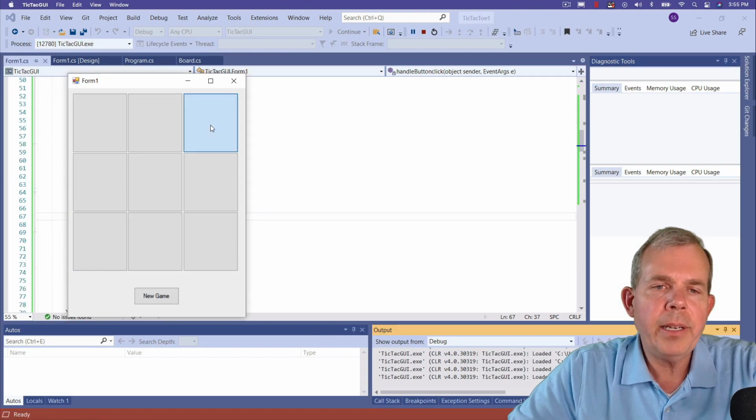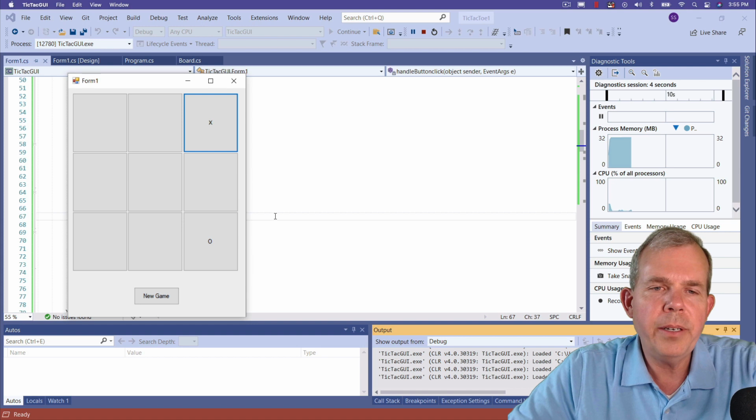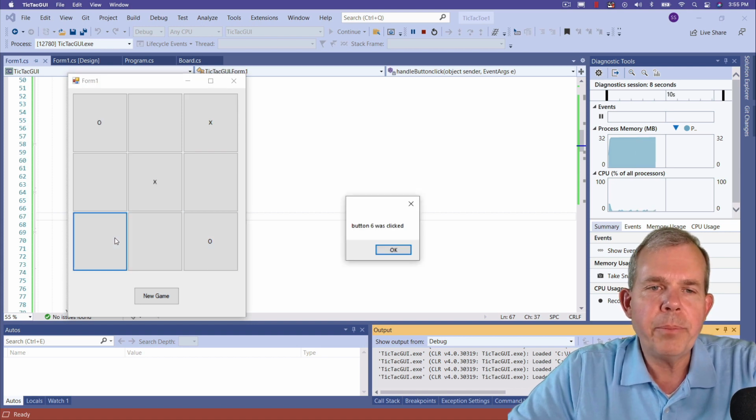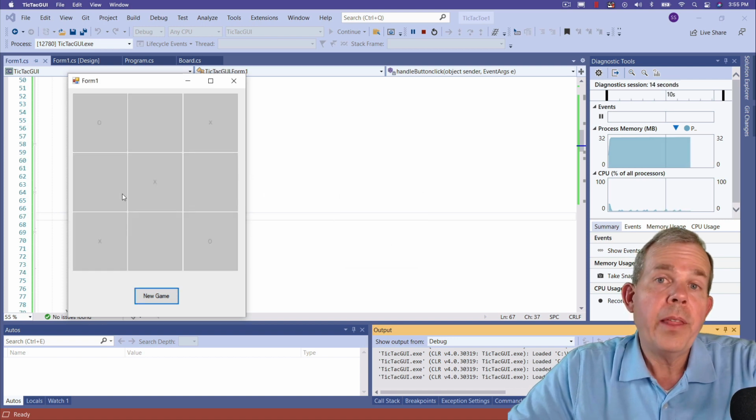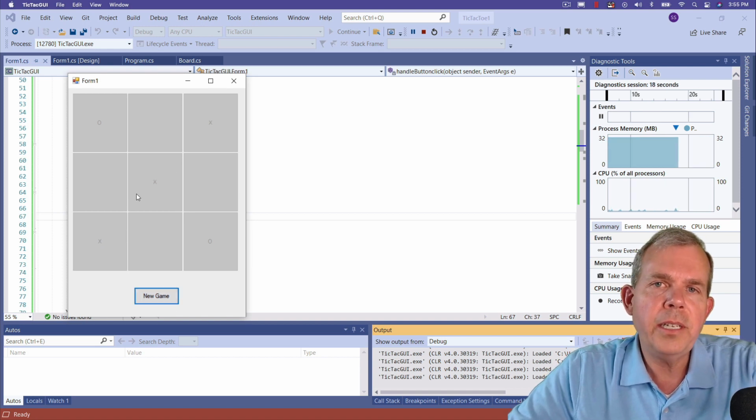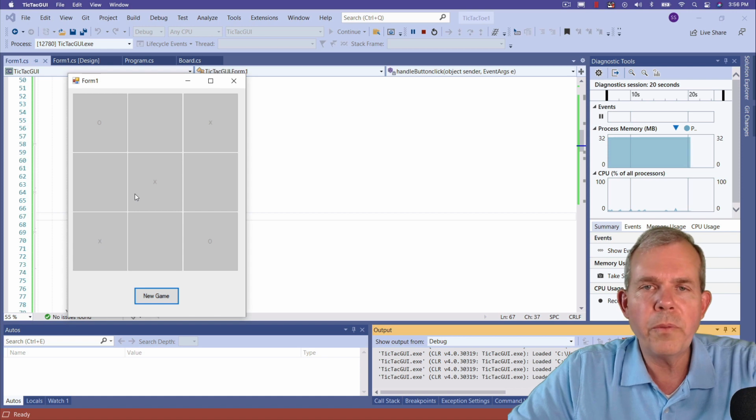Now I got the game running. I'm going to choose a square here. I'm going to choose the center and the bottom left. Let's see what happens. It says you clicked it. The human wins, and now all the buttons are disabled. So the game ends. Now we need to have a new game work, and also we have to check to see if the computer wins. So a few more things.